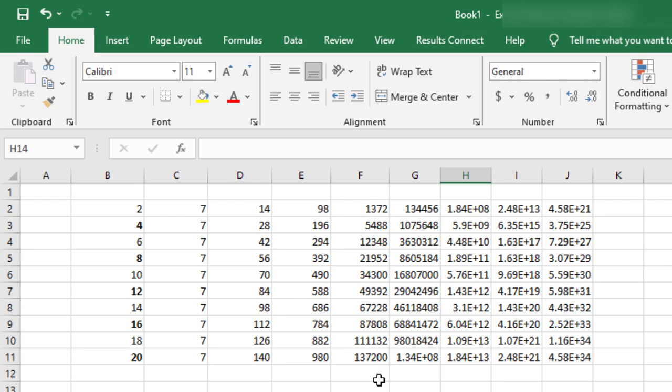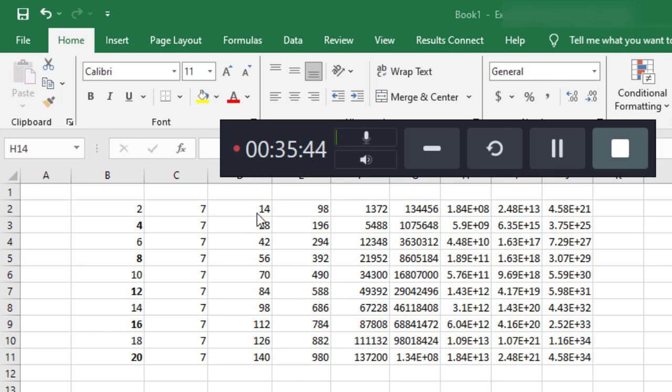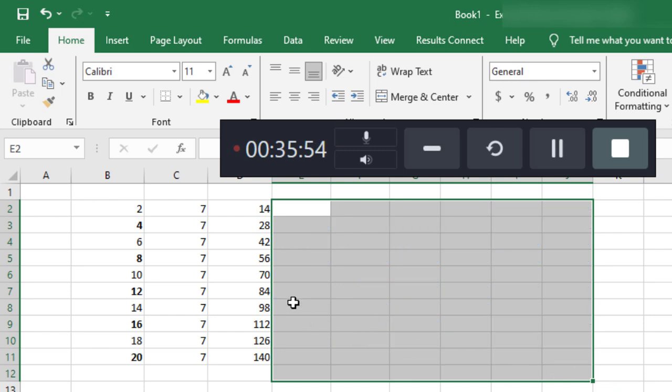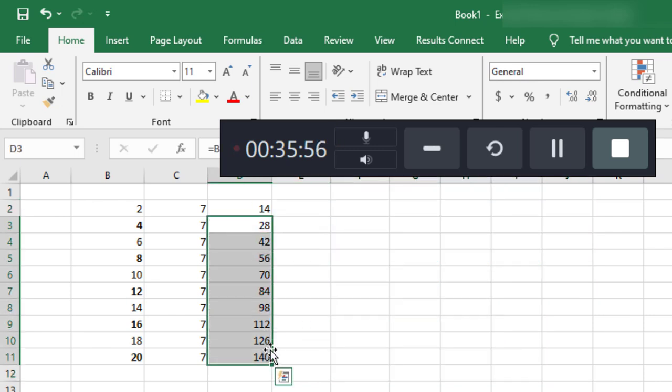Let's combine relative and absolute. So relative, absolute will be the next one. Okay, for the absolute relative, let me delete this one, and this one too as well.